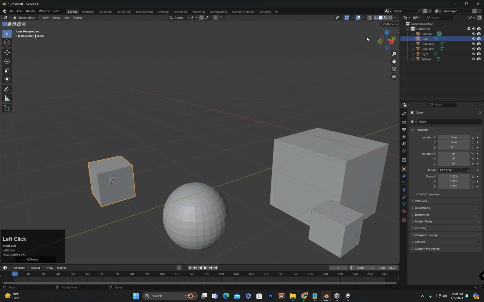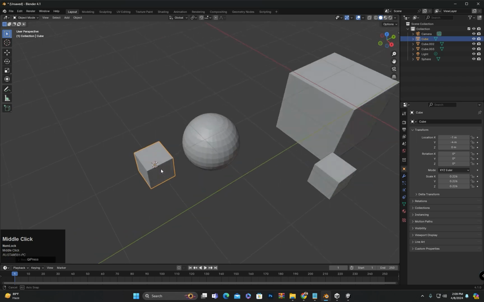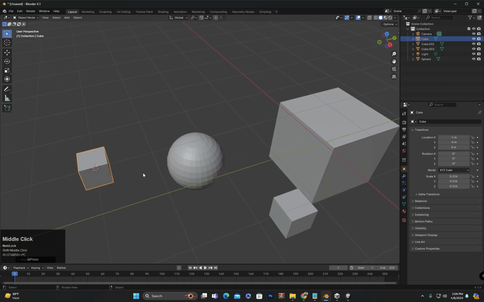So these were all the options related to the 3D cursor. Hopefully you have understood this class.